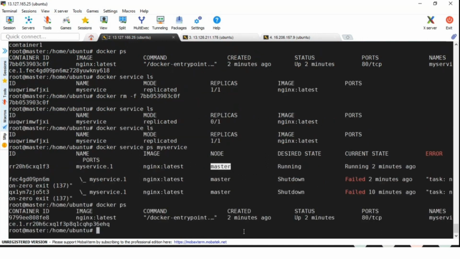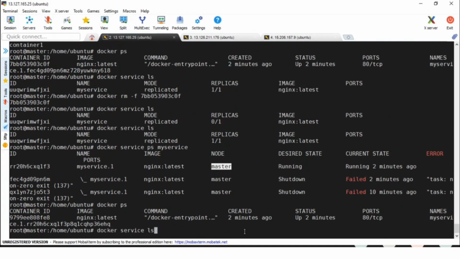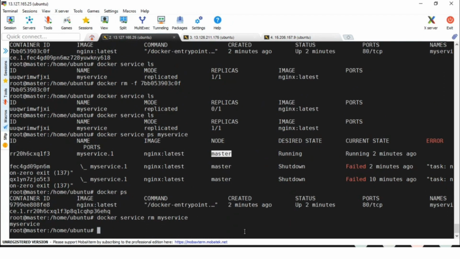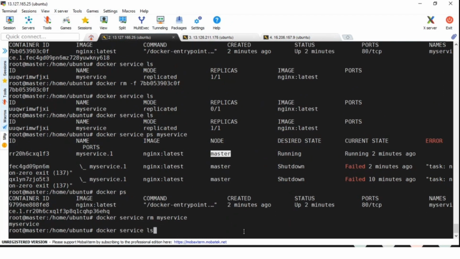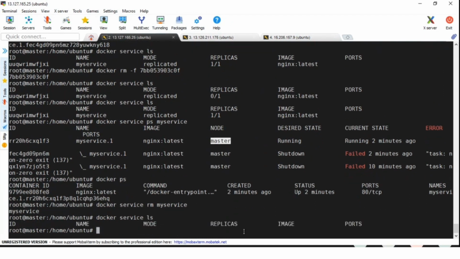So currently we have our service available, and one container is running within that service. Now if we want to remove the service, what happens when we remove it? If we give the command docker service rm and pass the name of our service, which is my service, then as you can see, my service got deleted. Now if we give the command docker service ls, as you can see, my service got deleted.